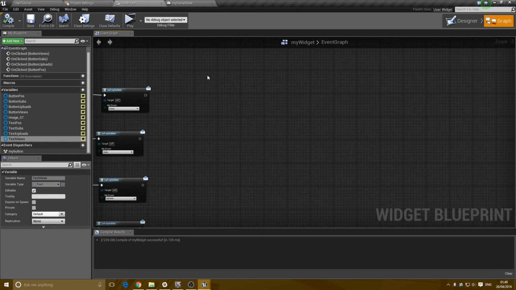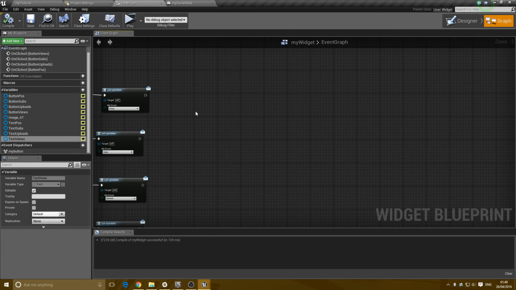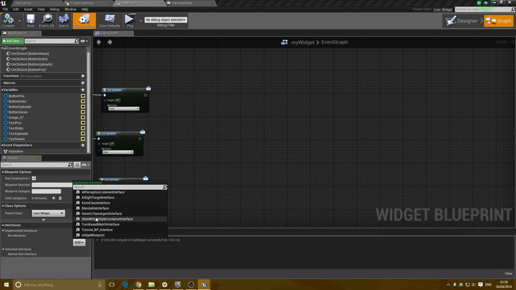So we built a widget. We built an interface to be able to send information via the interface to my widget. Okay, but we've got to implement the interface. So in the game state, we sent the message through the widget, through the interface, but we have to implement the interface here. So we have to do that through the class settings, and we have an interfaces section here. No interface is implemented at the moment. We can click on that add. It gives you this drop down button here, and we are looking for the widget blueprint interface that we created.